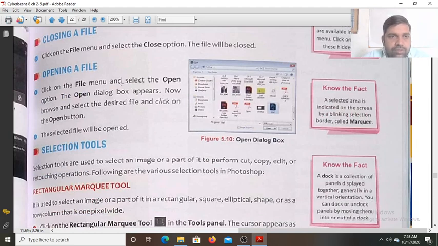Now how do you close a file? Click on the File menu, there you will find the Close option. The file will be closed when you click on Close. How do you open any existing file? Click on the File menu and select the Open option. The Open dialog box will appear. Now browse and select the desired file which you want to open and click on the Open button. So that file will be opened.